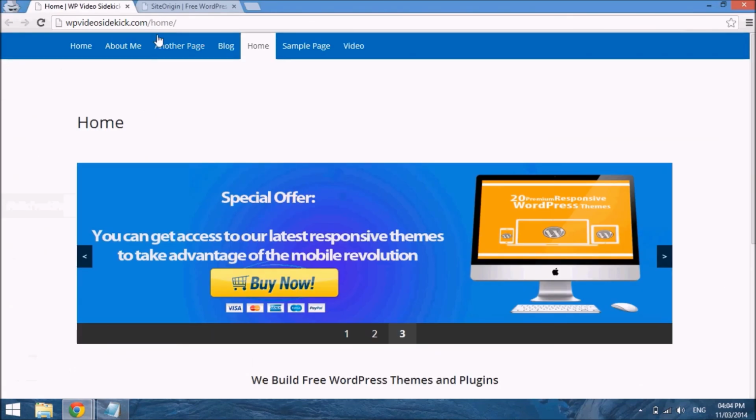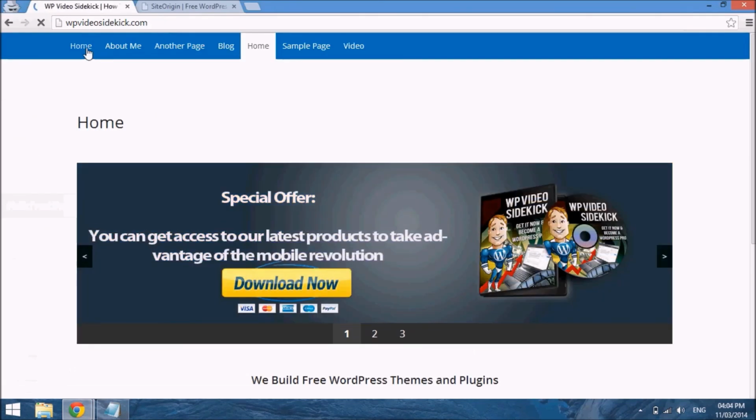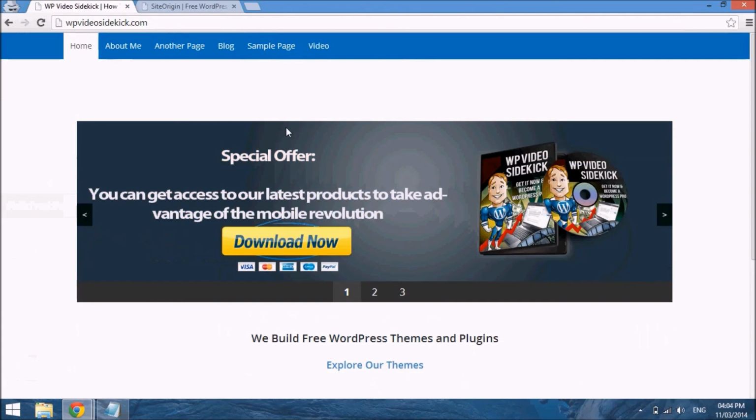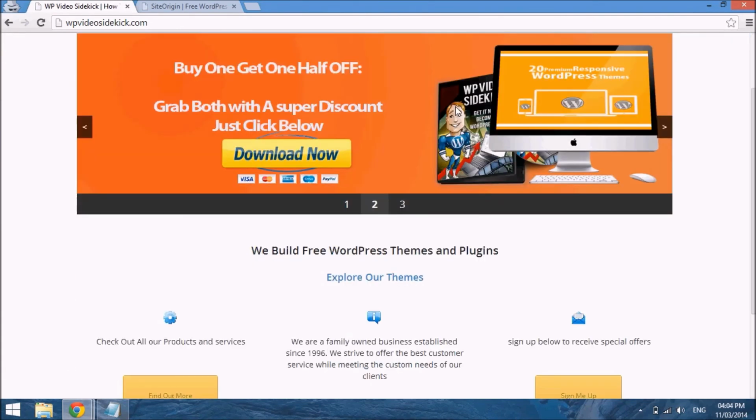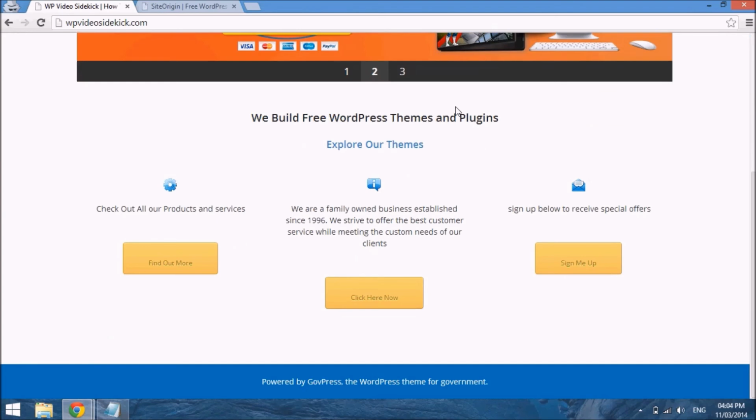So if we now go back and click home, there you go. The title at the top of the page is gone. We have a slider, we have our columns, and this is just a beautiful layout that we were able to build with the page builder plugin.